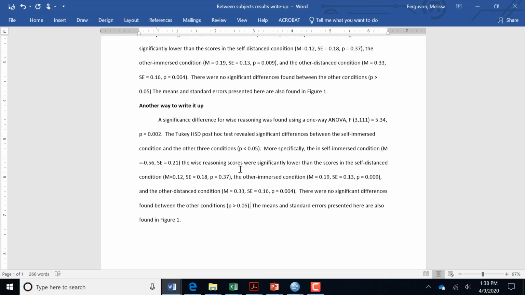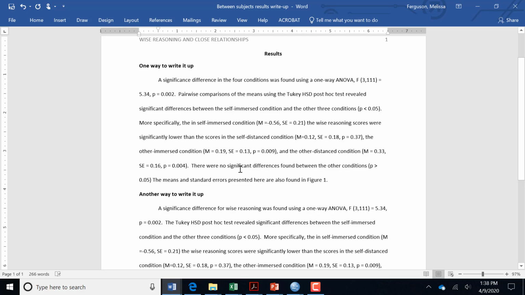Most of you will probably need a little bit of revising, and these results sections will be graded for content. So I'll be looking to make sure that the format, I don't want it to look exactly like mine. I don't want the wording to be exactly the same. What I want to see again is those F values, the means and standard errors reported correctly, the correct interpretation, all of those things that I've mentioned to be included.